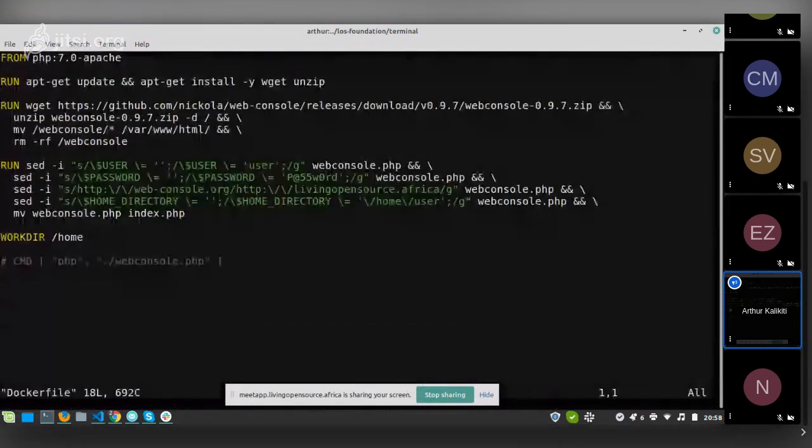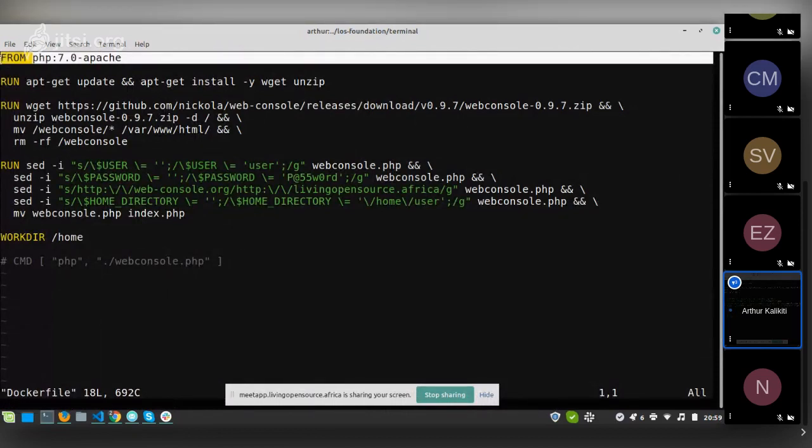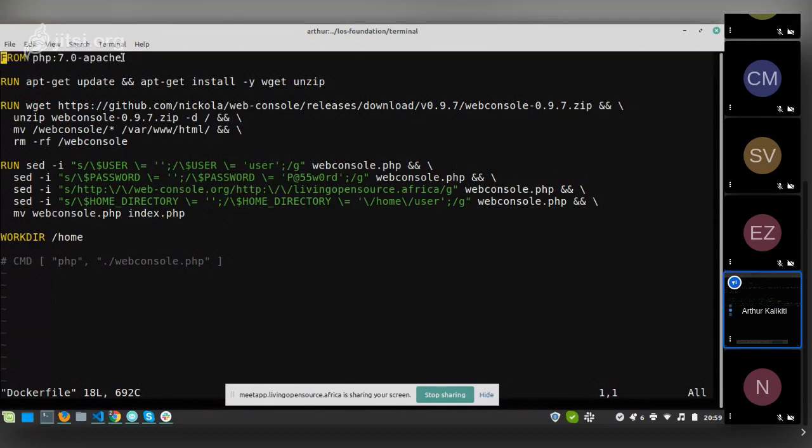So let me go back to the Dockerfile. That's about the first file here. This file tells Docker to go to Docker Hub and download this container image. After it downloads this container image, there's a RUN command. The RUN command tells Docker that you have to do this inside of a container.